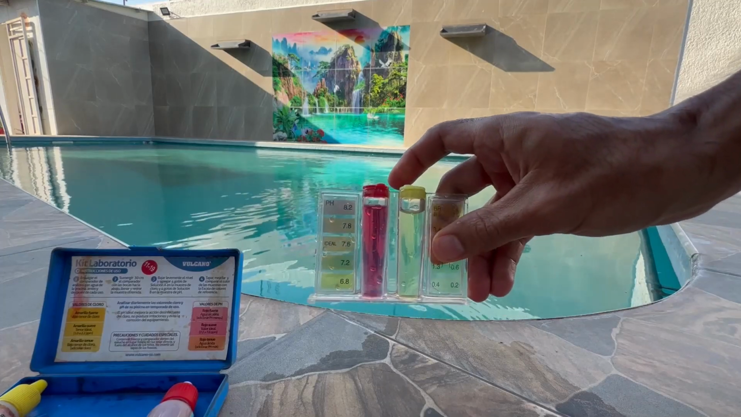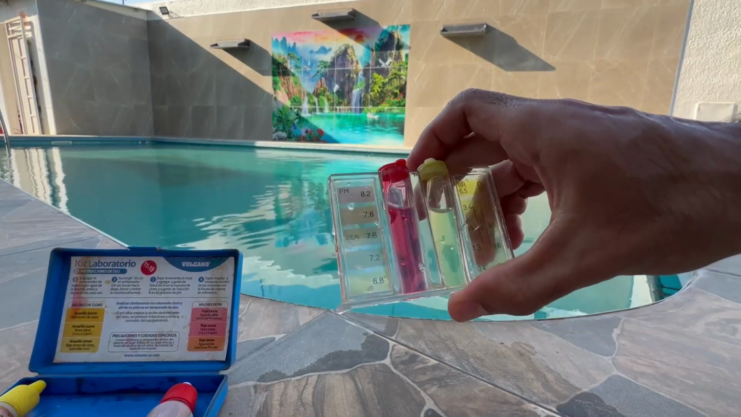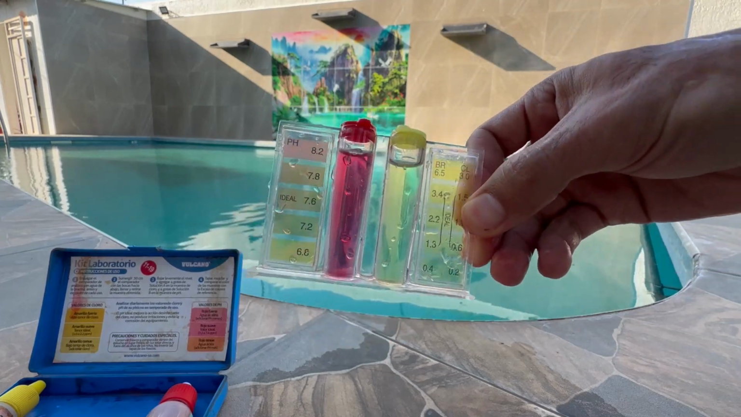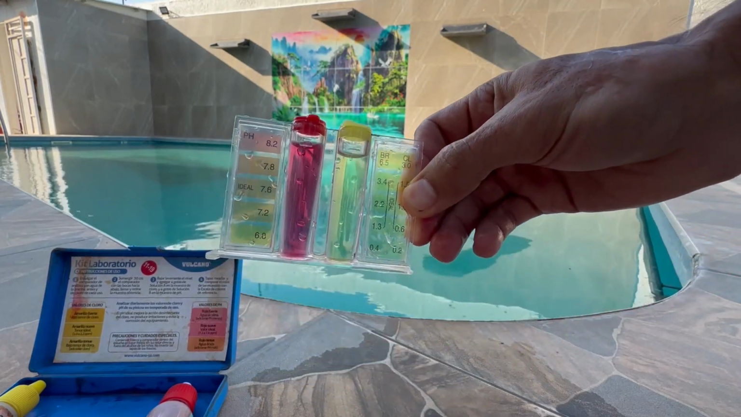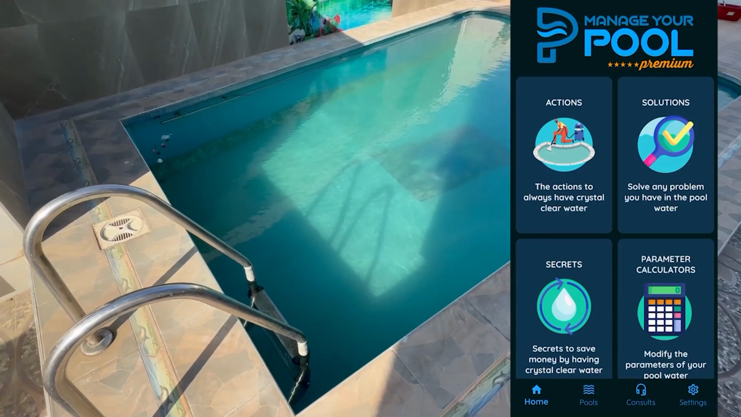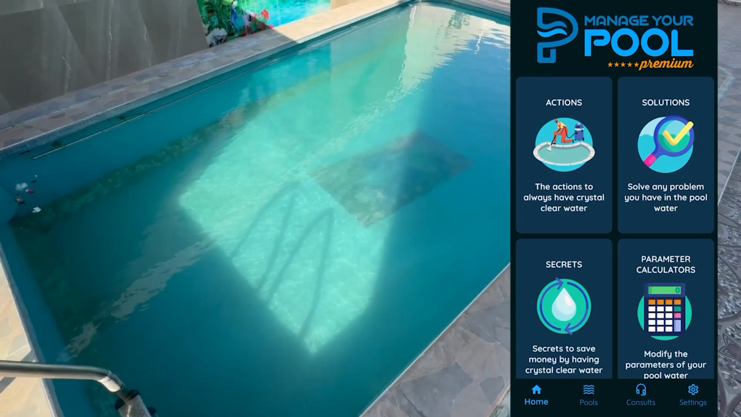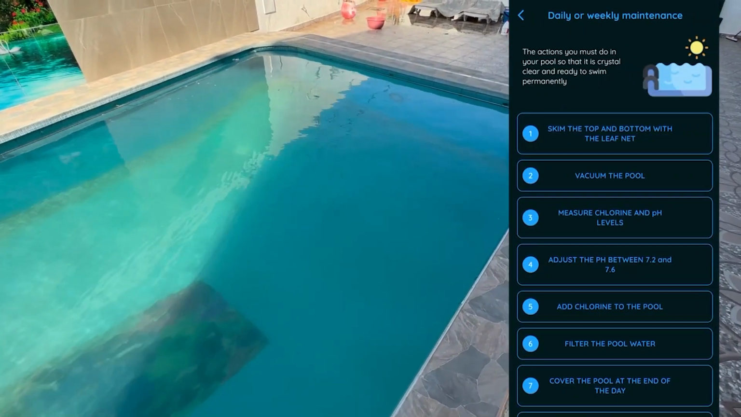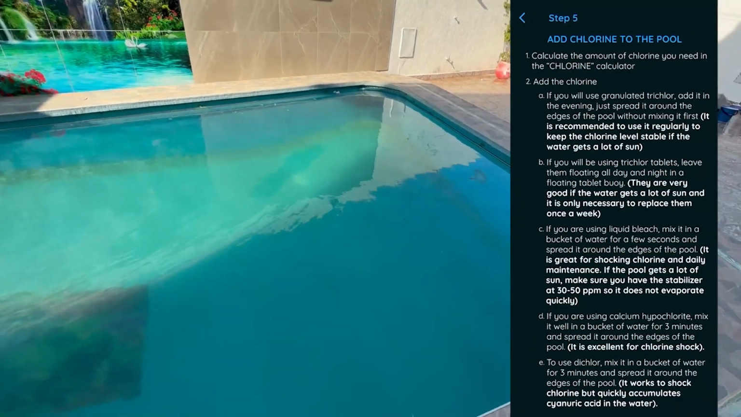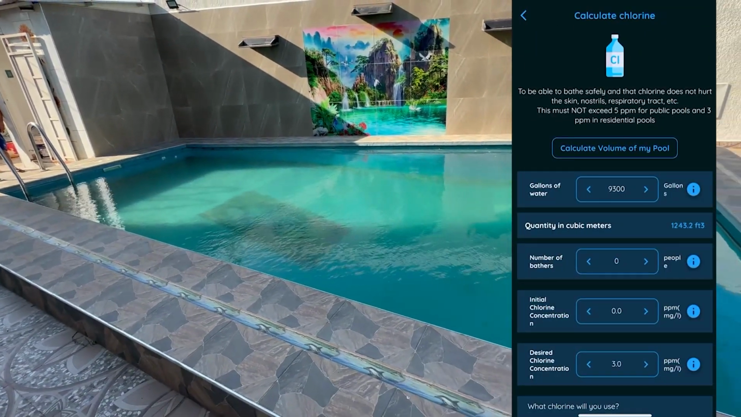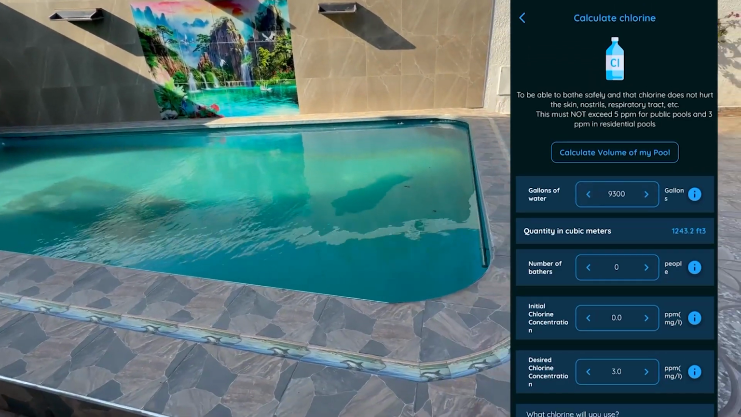In this example, chlorine levels are too low. You should never let the chlorine get so low. So, whenever this happens, it is necessary to raise chlorine levels very fast so that water gets well disinfected. To calculate this chlorine to add to the pool, get to the app, Manage Your Pool, to the Actions section, Daily Maintenance option, look for the option to add the chlorine, click in Calculate, and it will redirect you to the chlorine calculator. Once you are there, the gallons of your pool will already be saved.